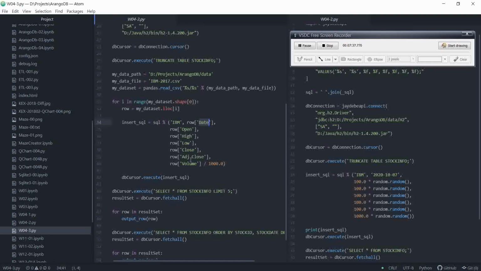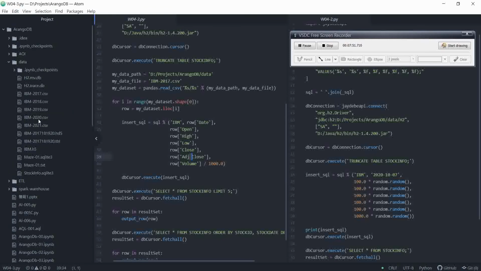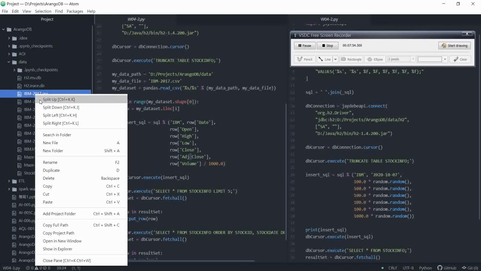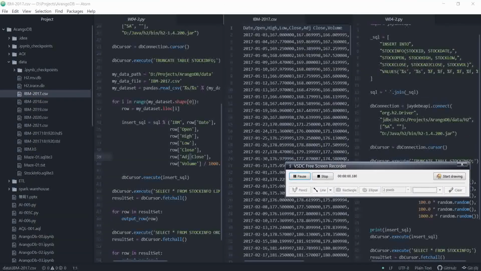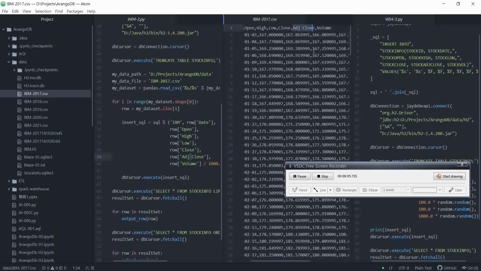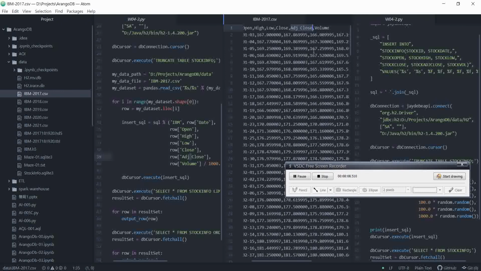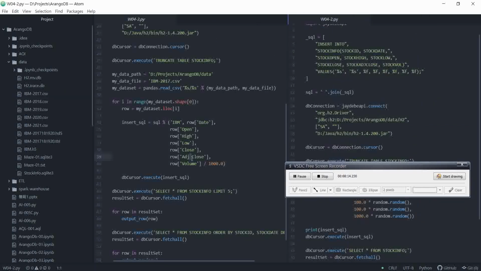Remember, there's a space over here because in the original CSV file, the field name has a space there. Let me show you. So you can see this, there's a space between the adjust and close. So that's why I left a space in between.